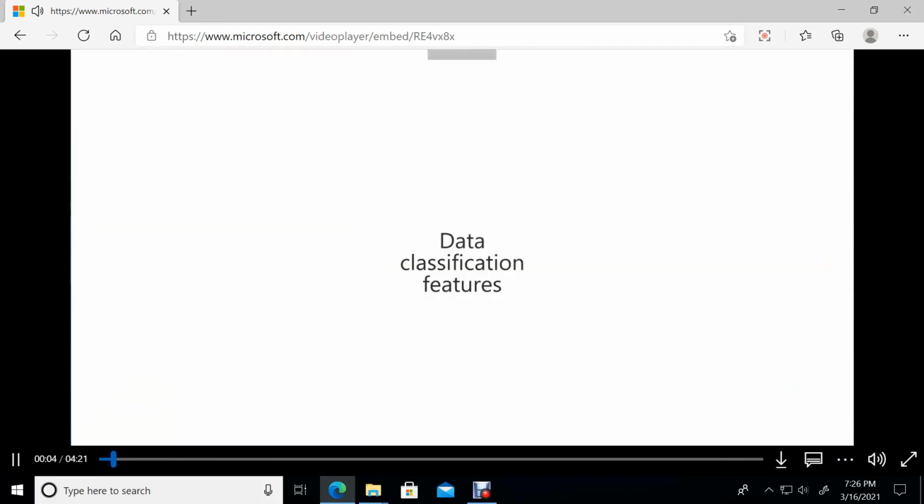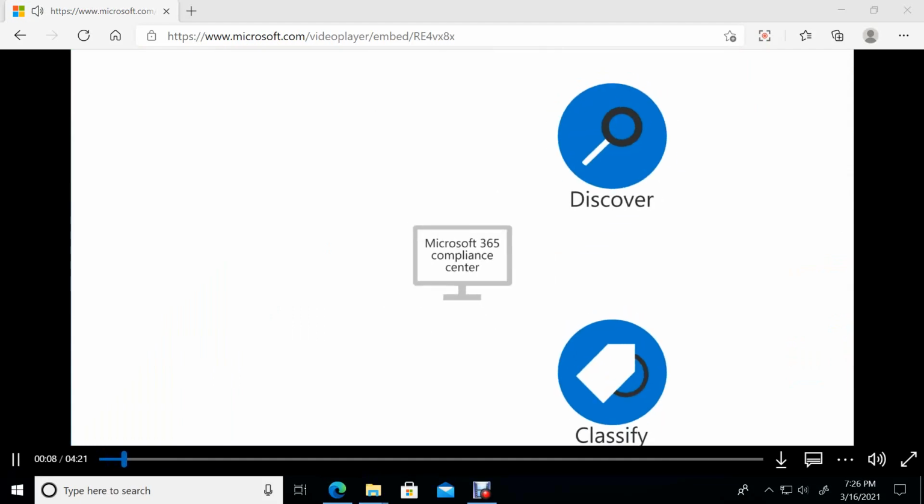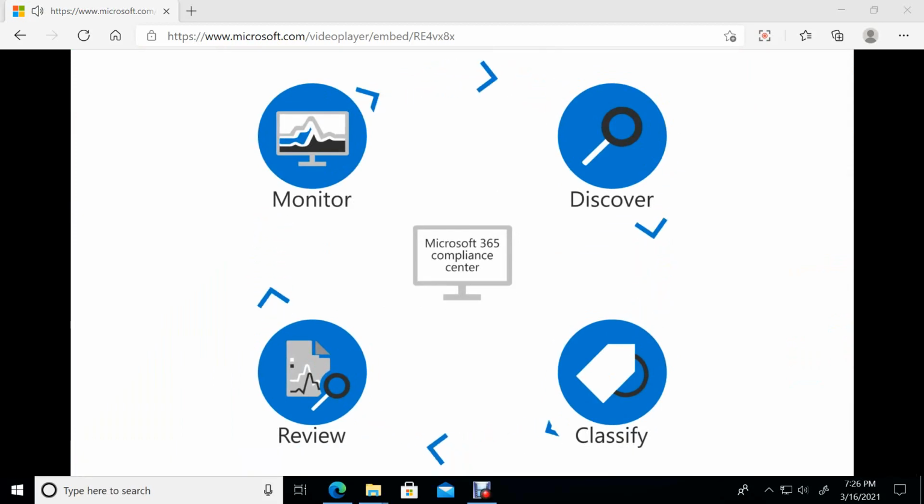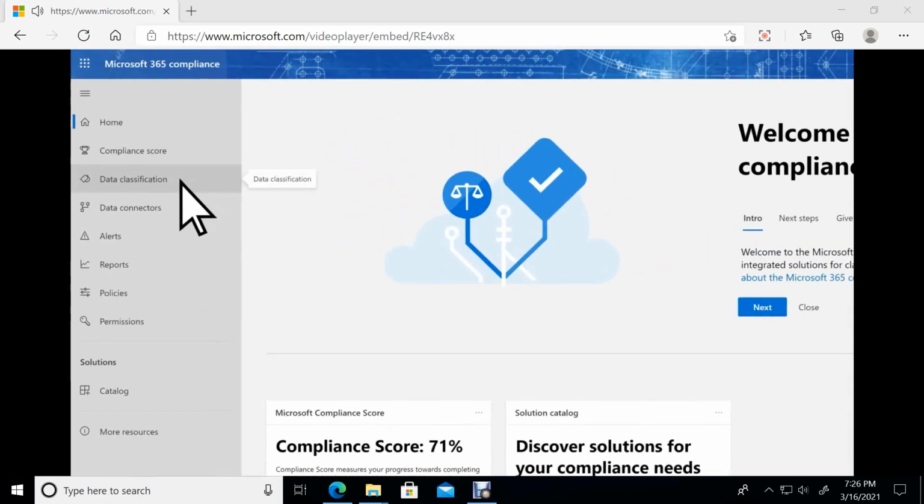Data classification features in the Microsoft 365 Compliance Center help you discover, classify, review, and monitor sensitive and business-critical data. Let's take a look. Start by going to compliance.microsoft.com and selecting Data Classification.